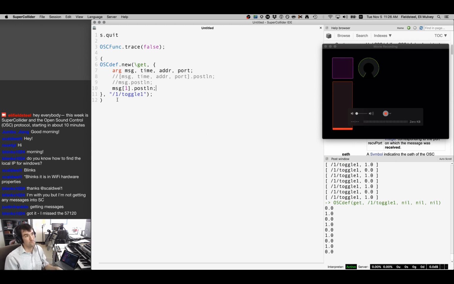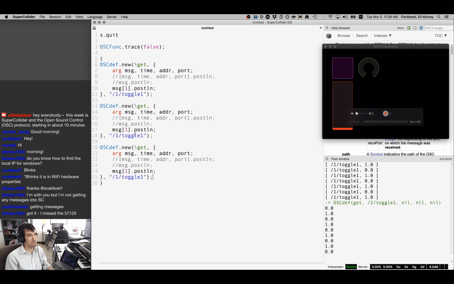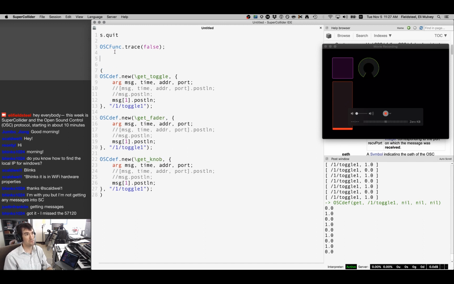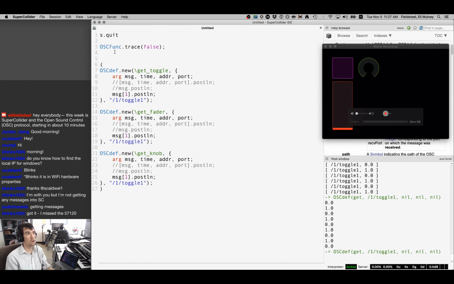All right. Now I'm going to copy this and modify it so that we have a similar object for the fader and the knob. So the address, we should give these different names. We'll call this get toggle, get fader, and get knob. We still have this get OSCdef floating around, so we'll free that. So now we shouldn't see anything, right? So we press the button, we get nothing.